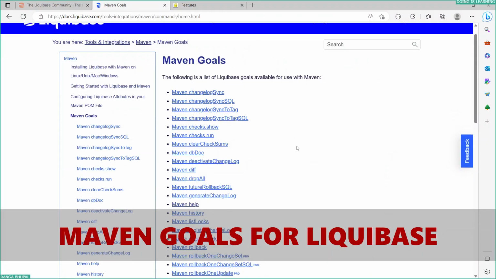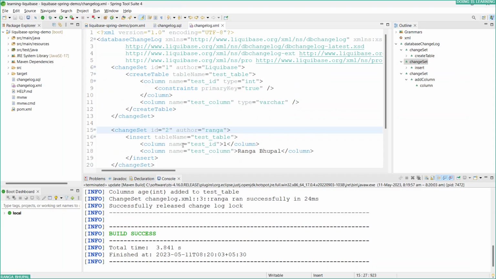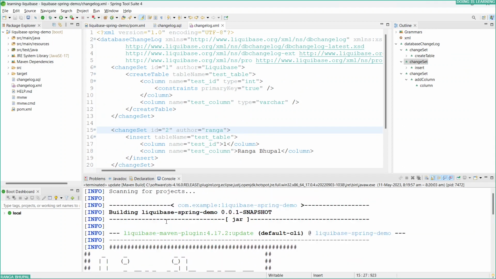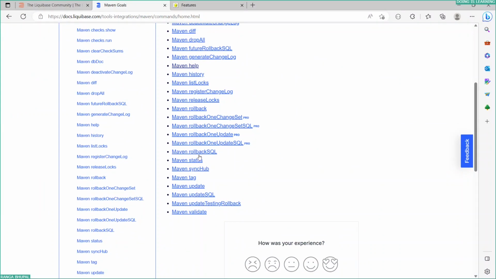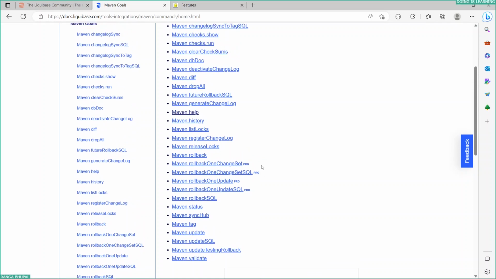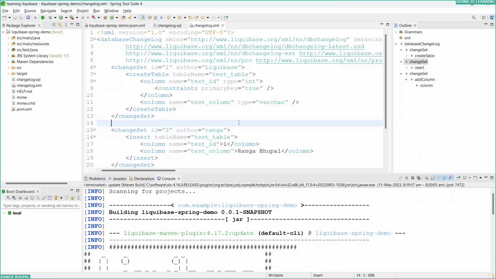So if we want to find out what are all the supported goals or commands, in this case we are giving liquibase:update. In the same manner, all these are supported. We can add tag, we can run update SQL, validate, rollback count, everything, including drop all. So that's all for now, and in the next one we will be looking at how we are going to run Liquibase in the Spring Boot project.